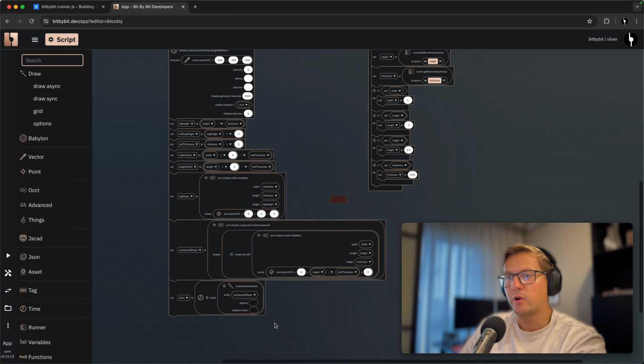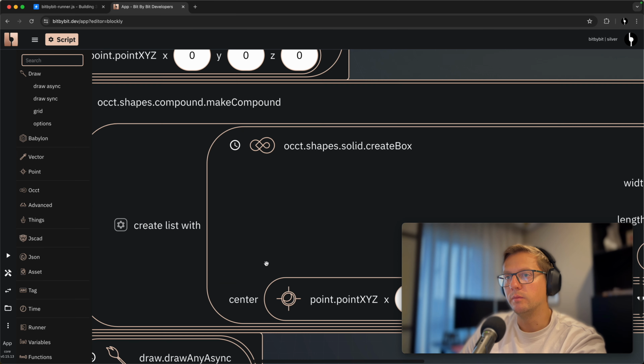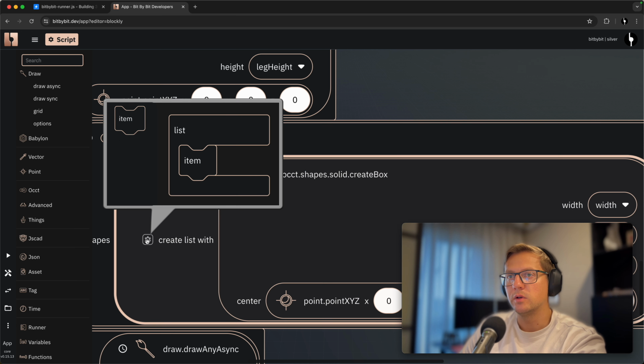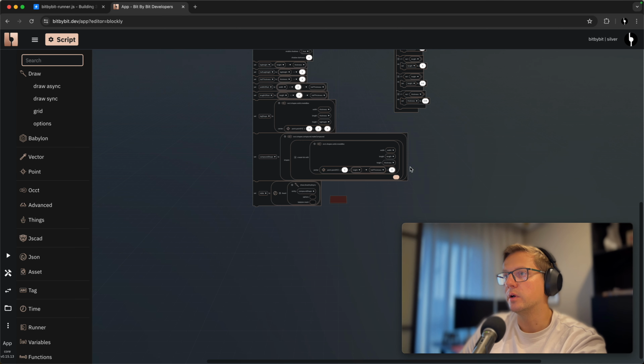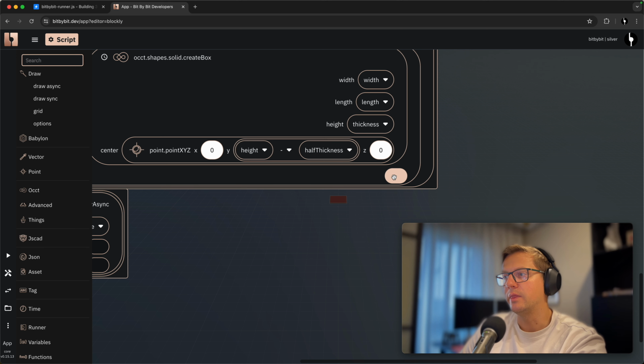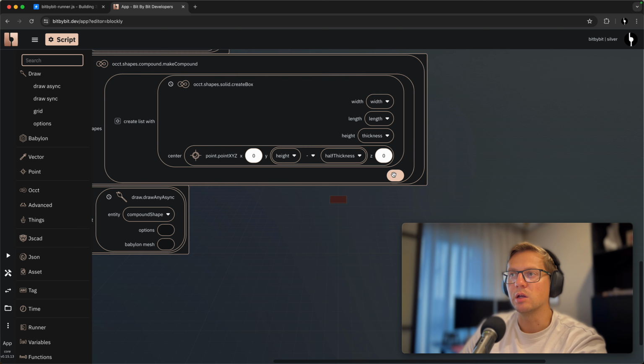So now we have our top of the table, and let's now increase the list items in this list by clicking the setting button and dragging this into the list. So now we have another item to be added, and this will be the transformed leg shape that we've created here.